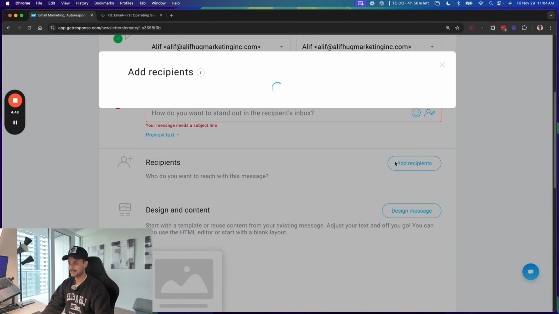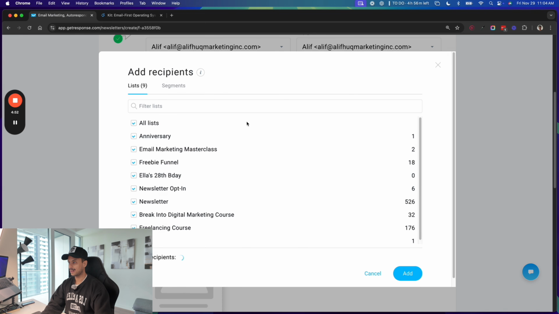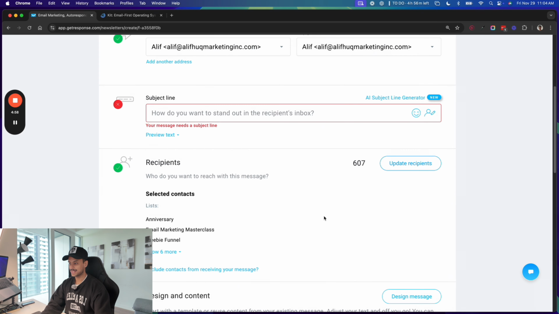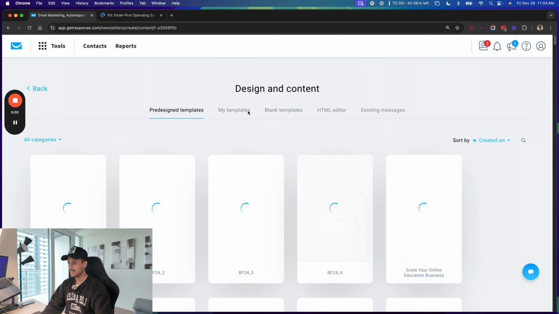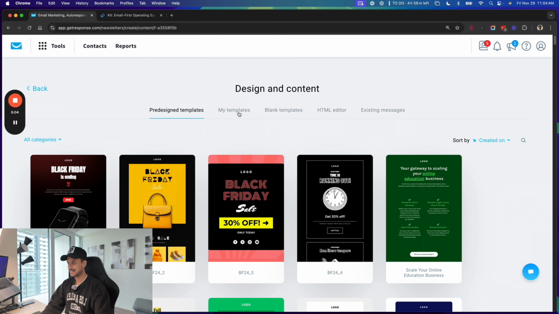In terms of recipients, I'll send it to my entire list. So I'll go over here, I'll hit all lists, and so it'll send to all these different lists I have within this email service platform. So it'll be sent to everyone. And now we have to design the actual message. So we'll click design here, and I'll click my templates.